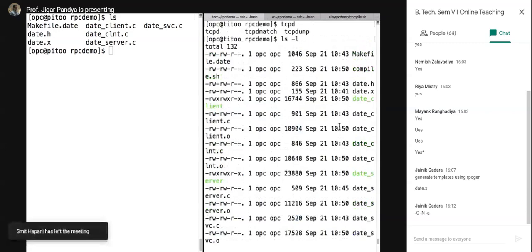Do you think I missed anything here? I'm not certain about the date client file. Was there anything which I needed to change in the date client file?